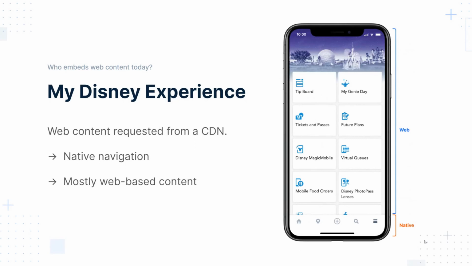And then finally, we have Disney World, Disneyland, the My Disney Experience app that all visitors use when they're attending the parks. And again, this one is mostly web content in very key sections of the app, oftentimes requested from a CDN. So again, high performance, can load very quickly all around the world when you use a content delivery network like that. And also using native navigation on the bottom to ensure that you get those seamless transitions as you navigate through the app.